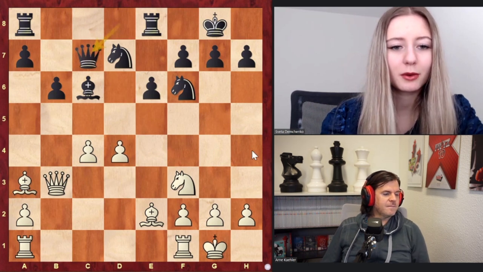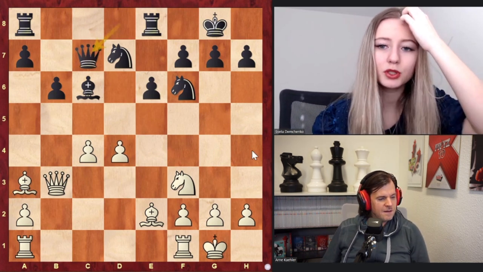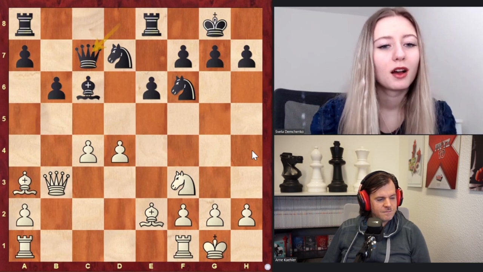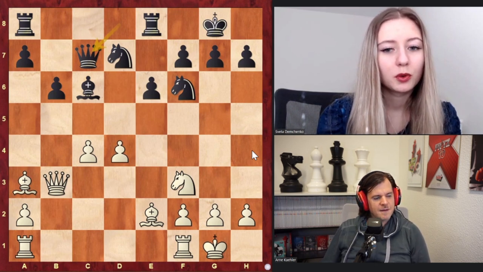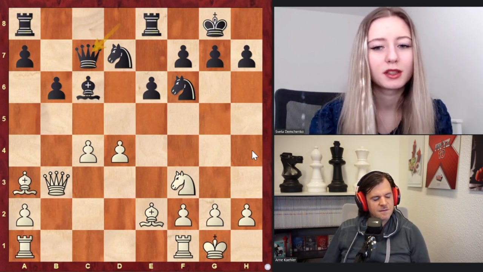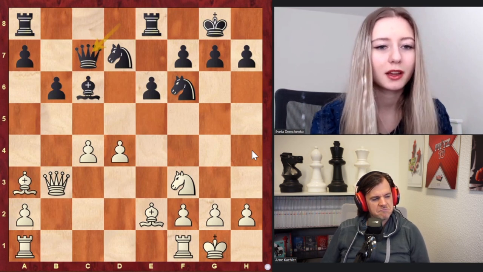And probably my question as white would be, how would you want to set up your pieces here? What do you think you would do? And how would you evaluate this position? Do you like it for white or do you like it more for black?